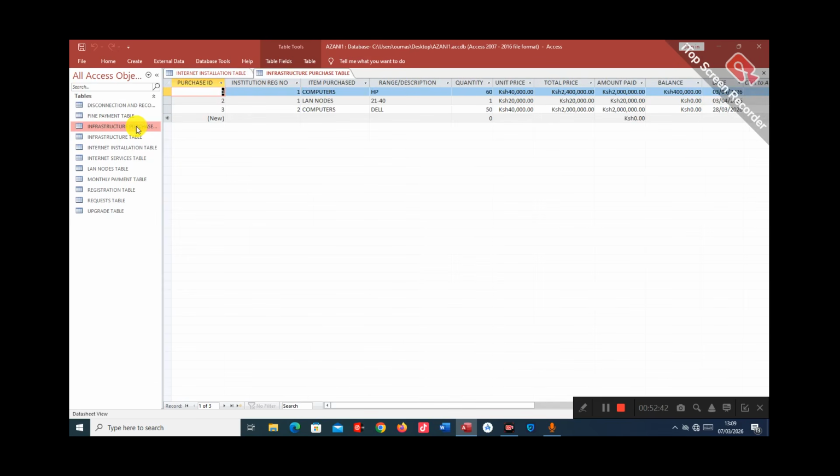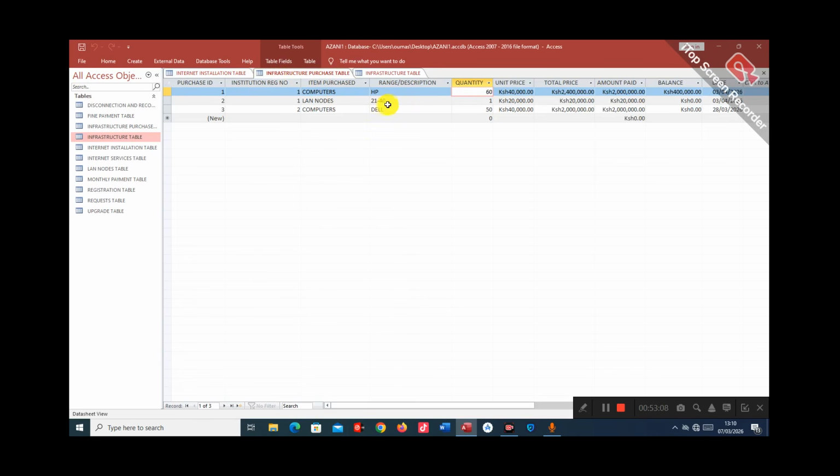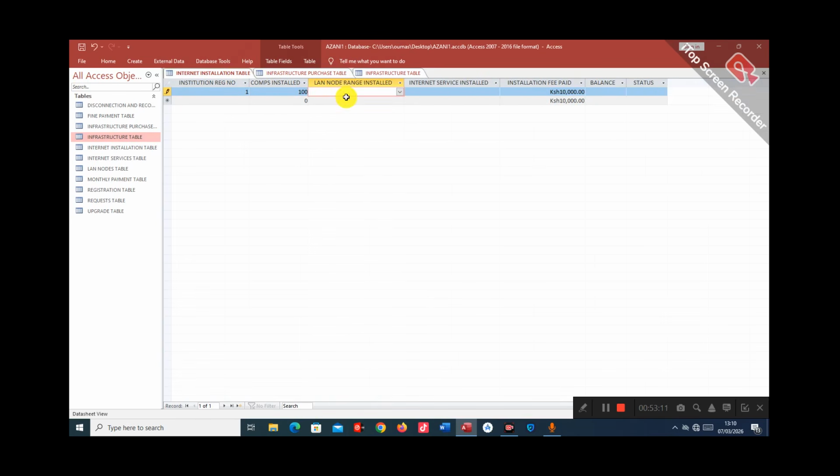We will again go back to the infrastructure purchase table. They purchased 60 computers, and they had how many computers initially? They had 40 of them, and they purchased 60, so they have 100 computers. So under the internet installation table, we will input that 100 computers were installed. LAN node range installed: we will go to the infrastructure table. They purchased 21 to 40, so we will give them 21 to 40. Internet service installed: let us say they installed 20 Mbps. Then balance.